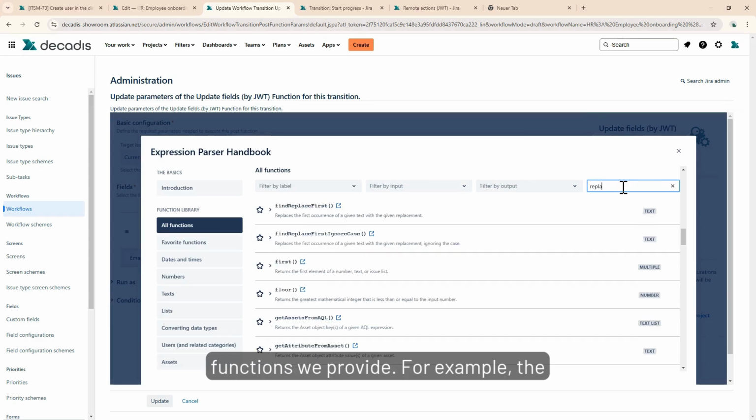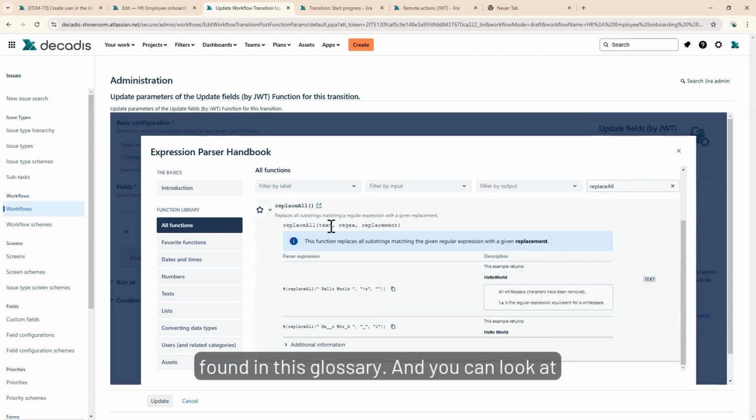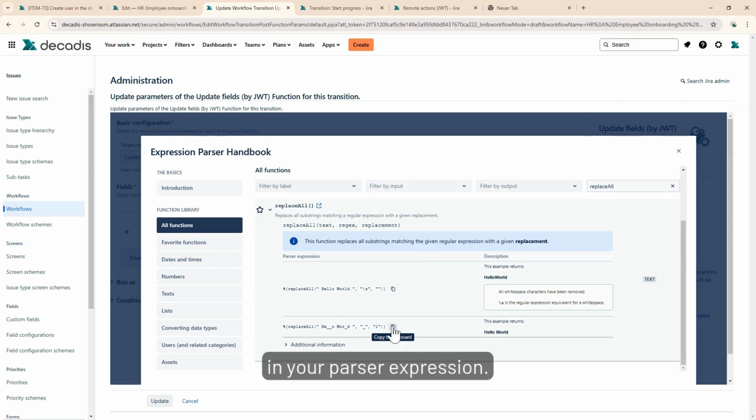For example, the replace all function that is used to replace the spaces with periods to form the email is found in this glossary, and you can look at the definition and look at some examples which you can copy to use or then change in your Parser expression.